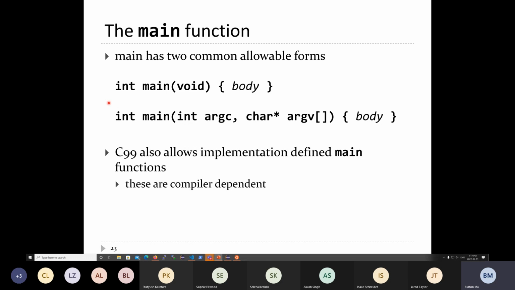These are the two common forms of main. Now, the language standard says that compiler implementers are allowed to put in their own versions of main. So whoever wrote the GCC program is allowed to include their own custom versions of main. Microsoft, for their Visual Studio compiler, can put in their own versions of main. The Clang people can too. So if you want to use a different version of main, you have to look up the documentation for your compiler.